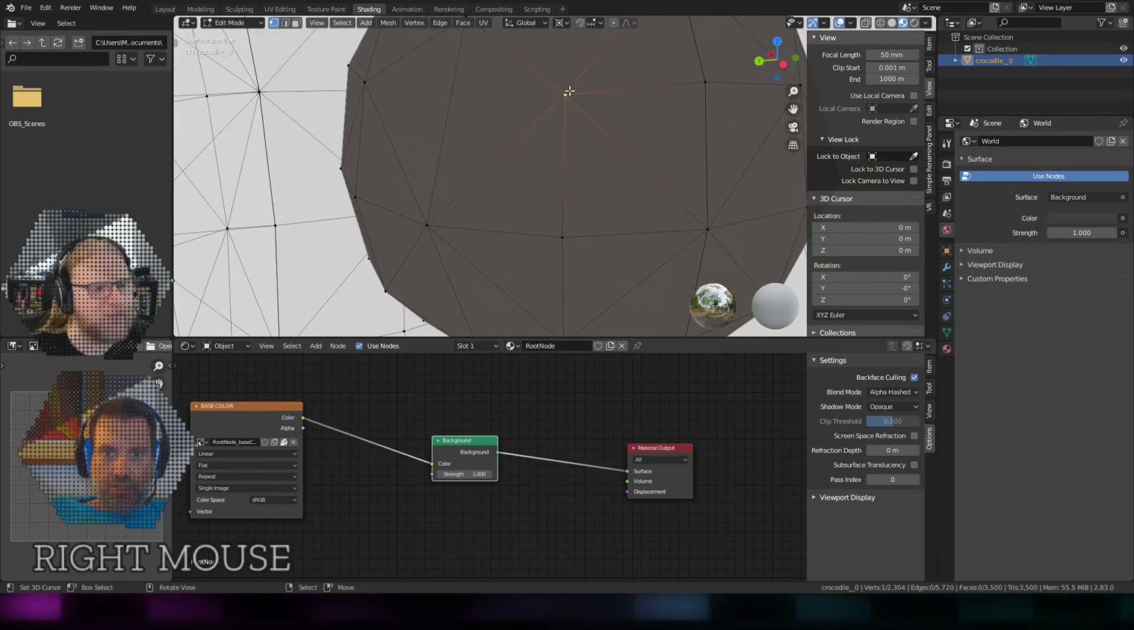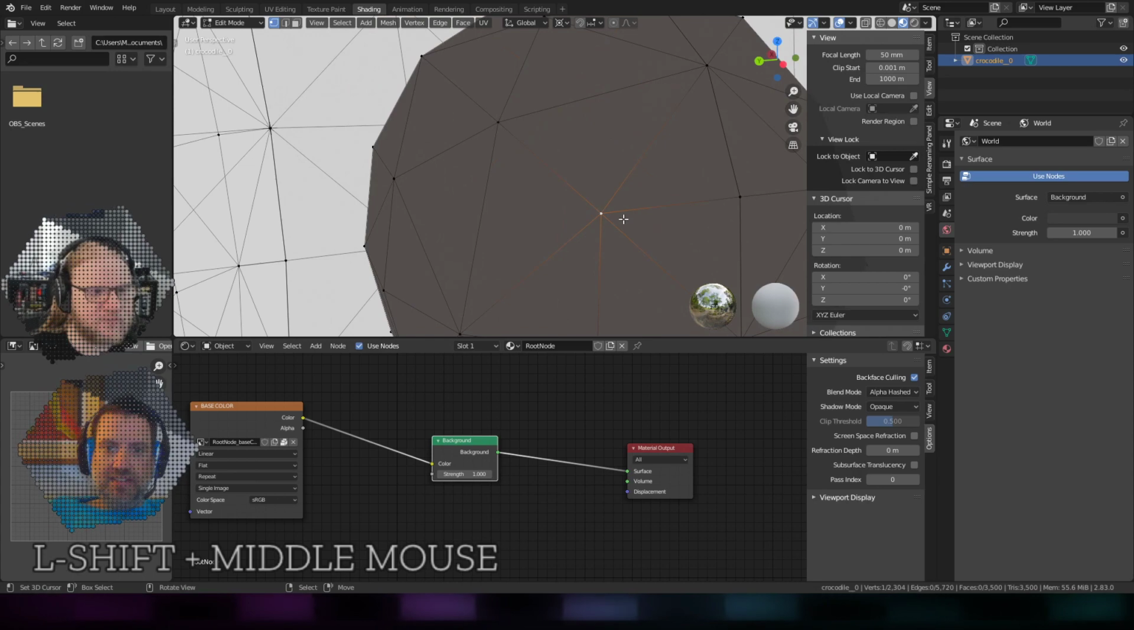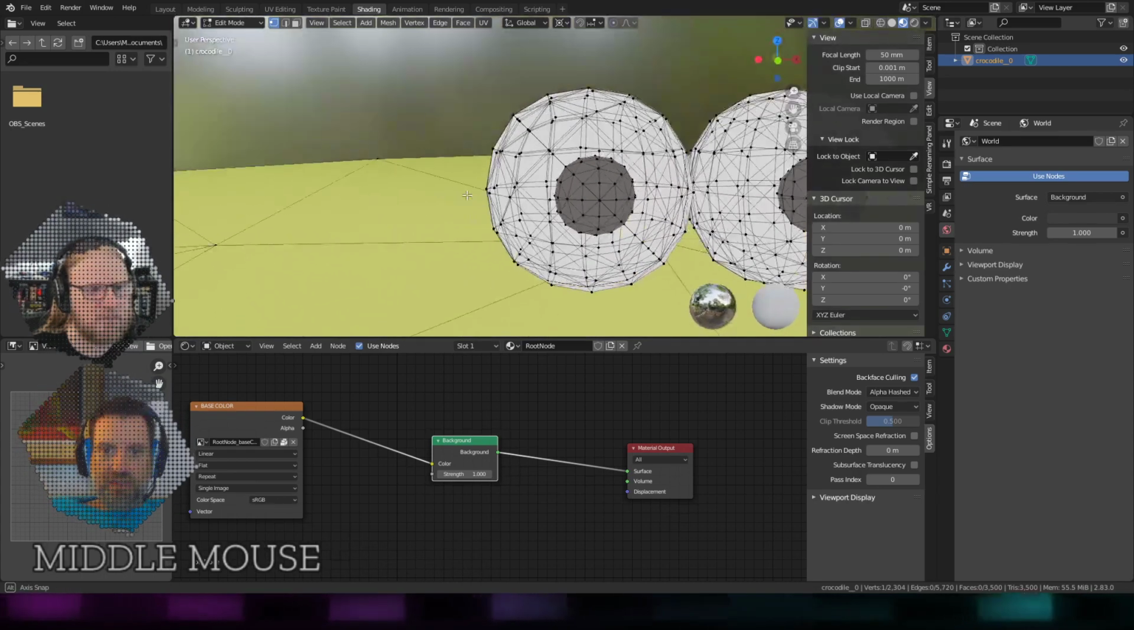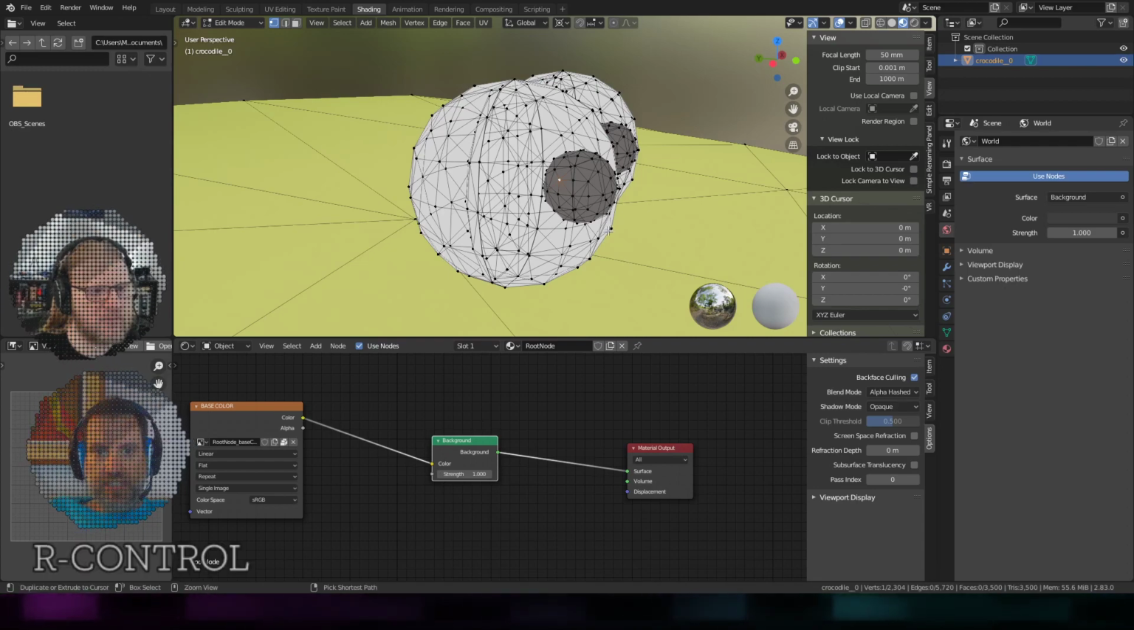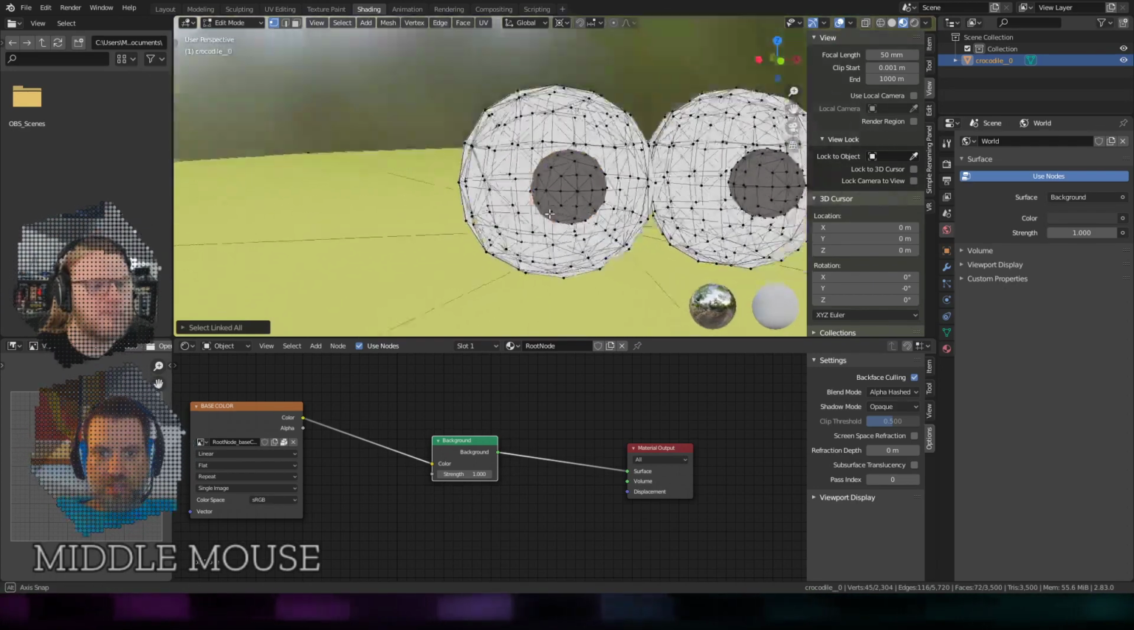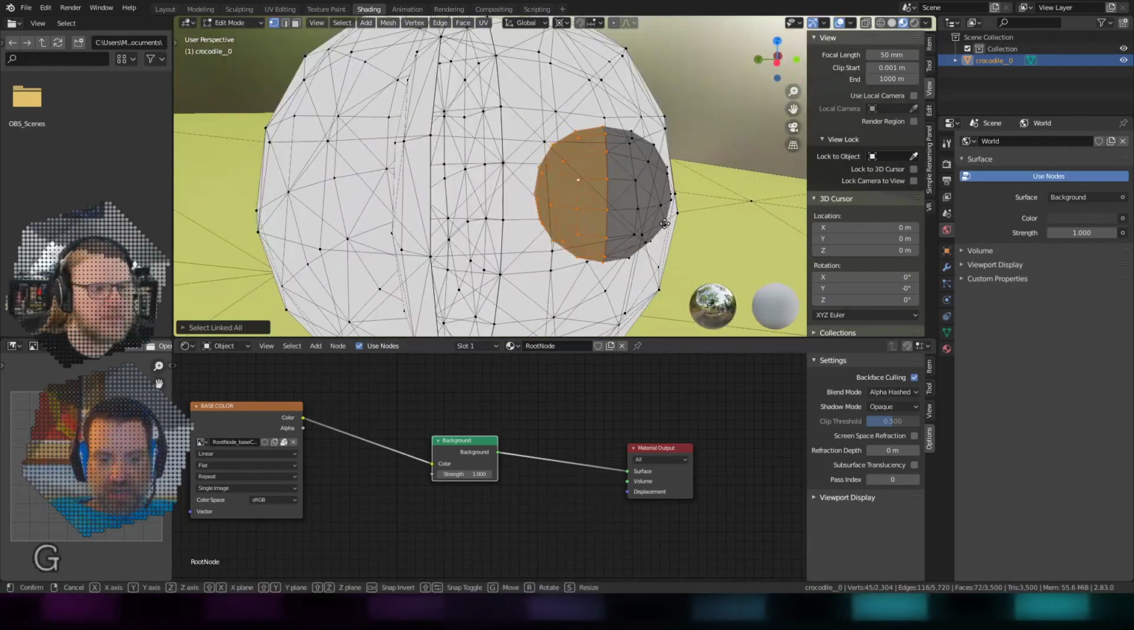So what I do is I try to select one vertex of the things that I care about, and then I can hit Control L, and that'll select all the linked verts from that thing. Oh, look at that! It's like in half.